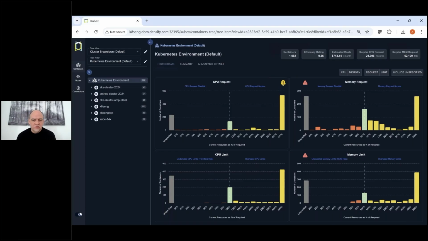We're doing machine learning on all the raw metrics coming out of Prometheus and Node Exporter, and we're analyzing and saying, are these containers configured correctly from a request and limit perspective? The top left are the CPU requests, the top right are the memory requests, then the CPU limits and memory limits. The way you read this is that it's a histogram telling me how many containers are okay, how many are way too small, how many are way too big, how many don't even have values.